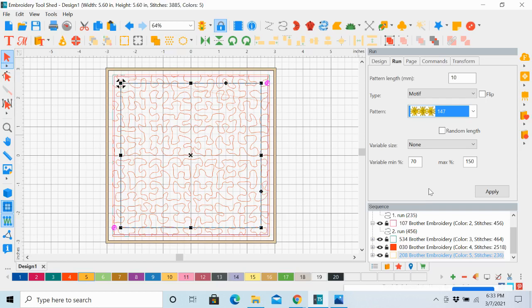I looked at it and thought the pattern length, which says 10 millimeters, is kind of big. This is not a very big item we're working with. So I brought it down to 5 millimeters. That seemed to look good when I stitched it out. And I'm going to click apply.